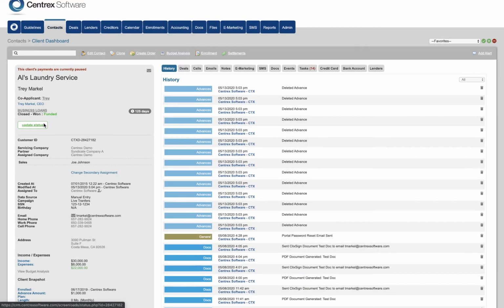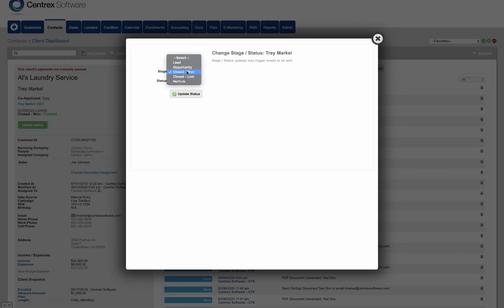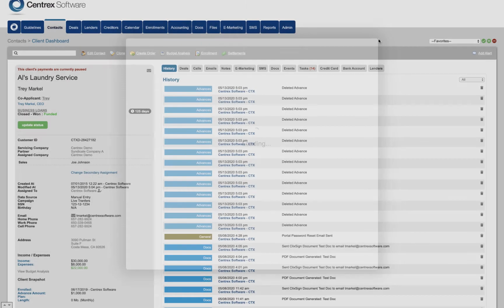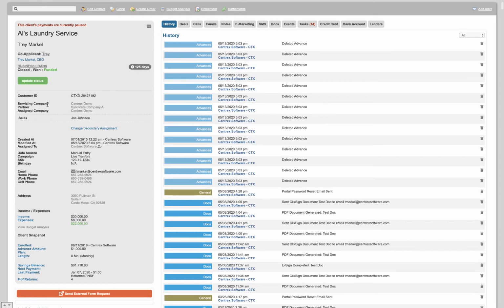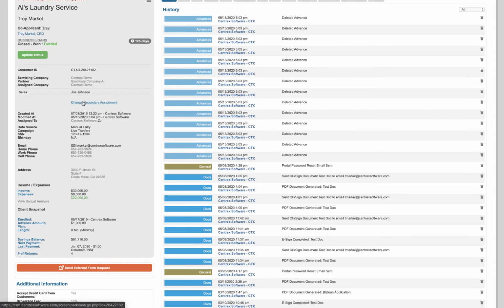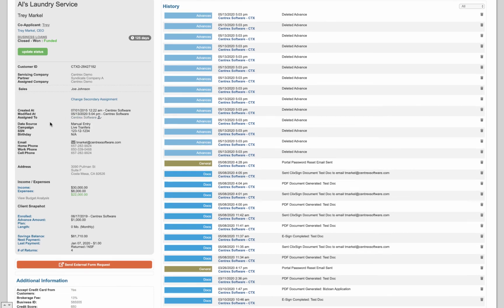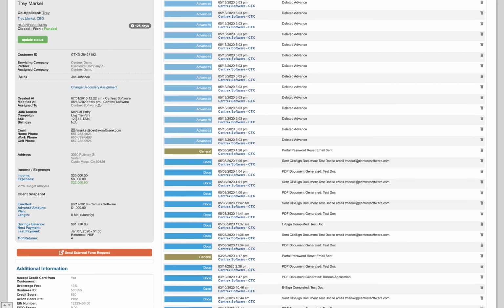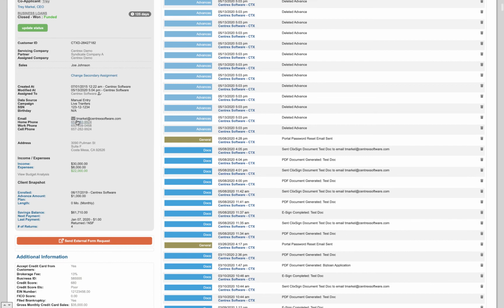The green button allows me to update status. So I can choose the stage first. I can choose the status second. As I scroll down this page, you're going to see customer ID. You're going to see the assignments on file. You can always change the secondary assignment or the primary assignment on file. You've got social security numbers. Social security numbers can also be encrypted if you wish. Birthday, same concept for email.